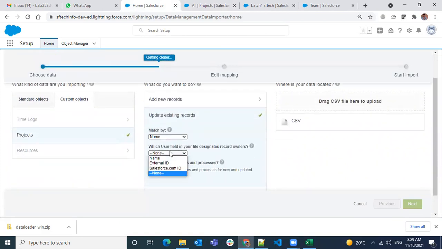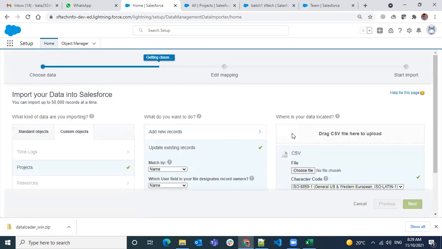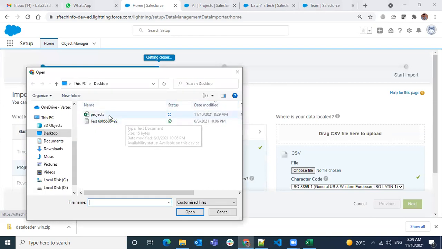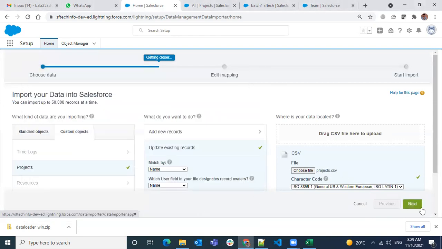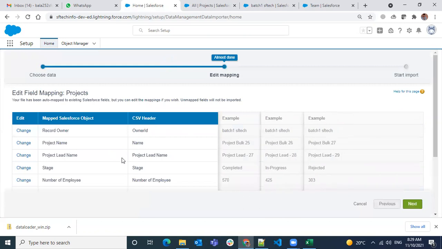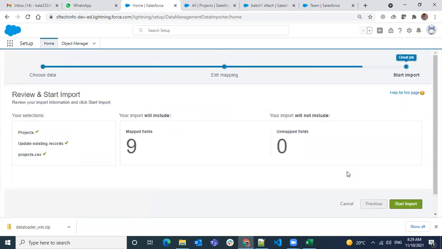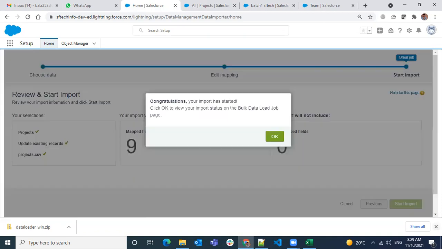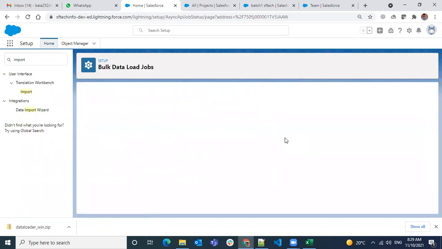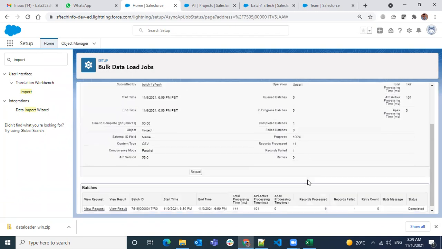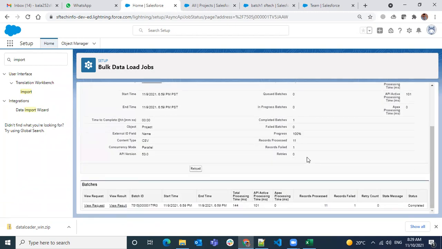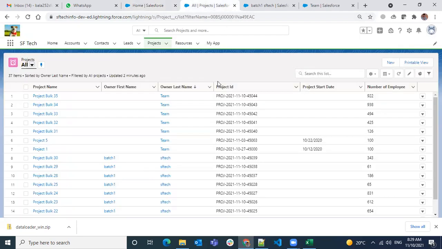Obviously, it's going to be a fail. Why? Because we don't know that name, so that user is not present in Salesforce, so it will not get a match. So it's going to be a failure. Okay, I'm doing it next. Okay, it's saying it is success, but let's see.